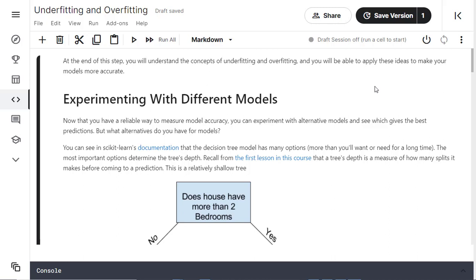We are on day 10 of Kaggle's 30-day ML challenge, wherein we will study underfitting and overfitting. At the end of this step, you will understand the concept of underfitting and overfitting and you will be able to apply this idea to make your model more accurate. Experimenting with different models: now that you have built a reliable way to measure a model's accuracy, you can experiment with alternative models and see which gives the best prediction.